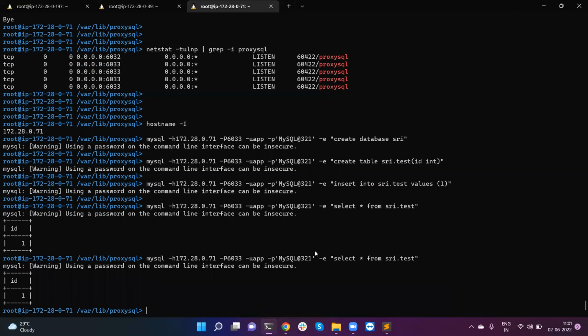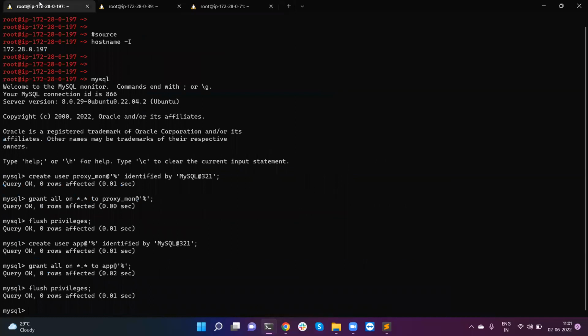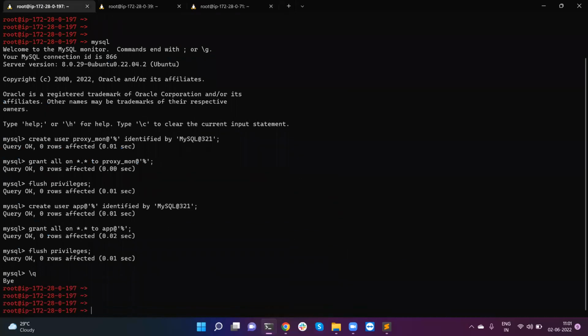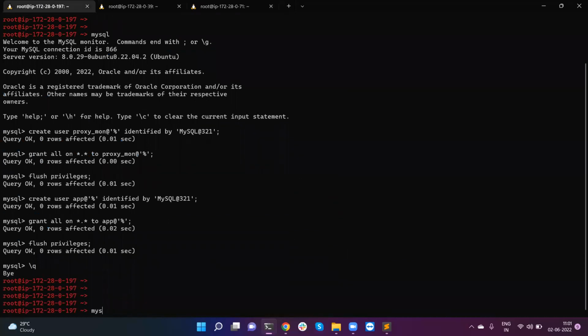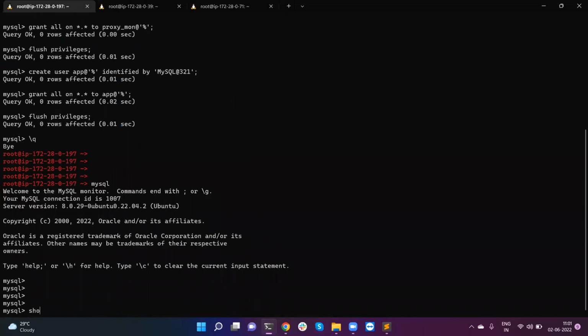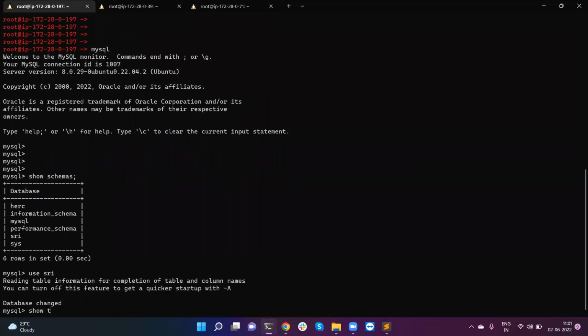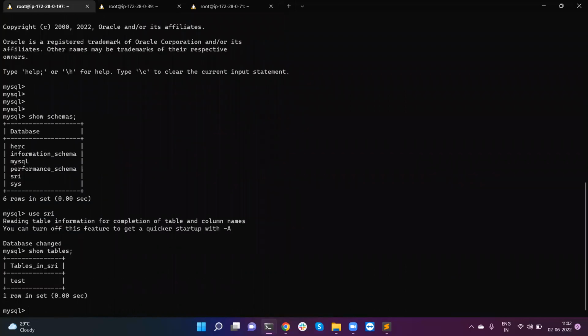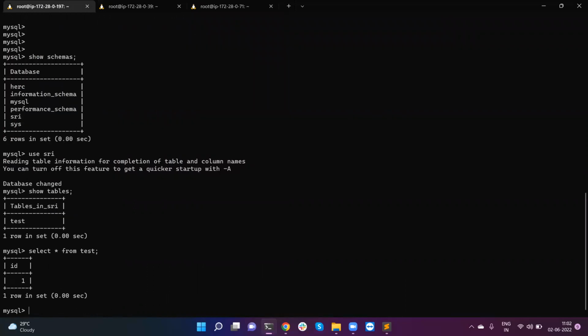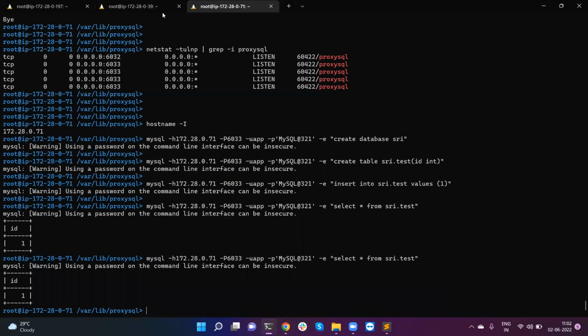Now we can directly check the master node. So this is the master. If I check this master node, show schemas, 3 is there. Use 3, show tables, test is there. Select star from test, the value is also there. So this is how we can make the connection through Proxy SQL.